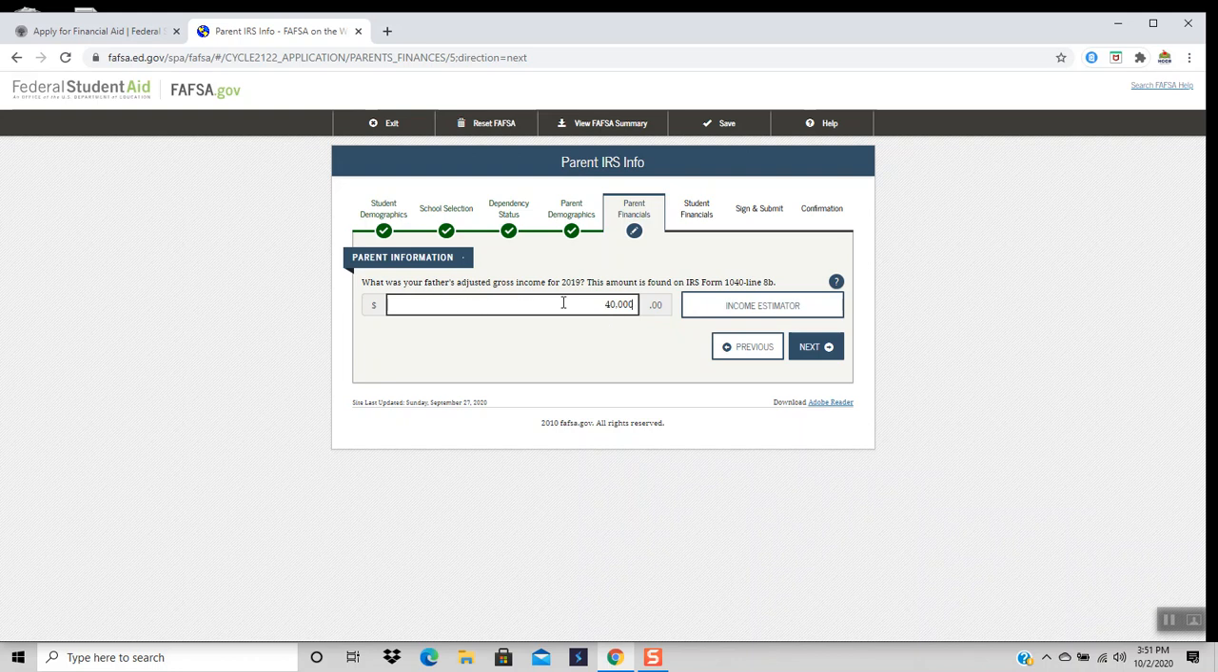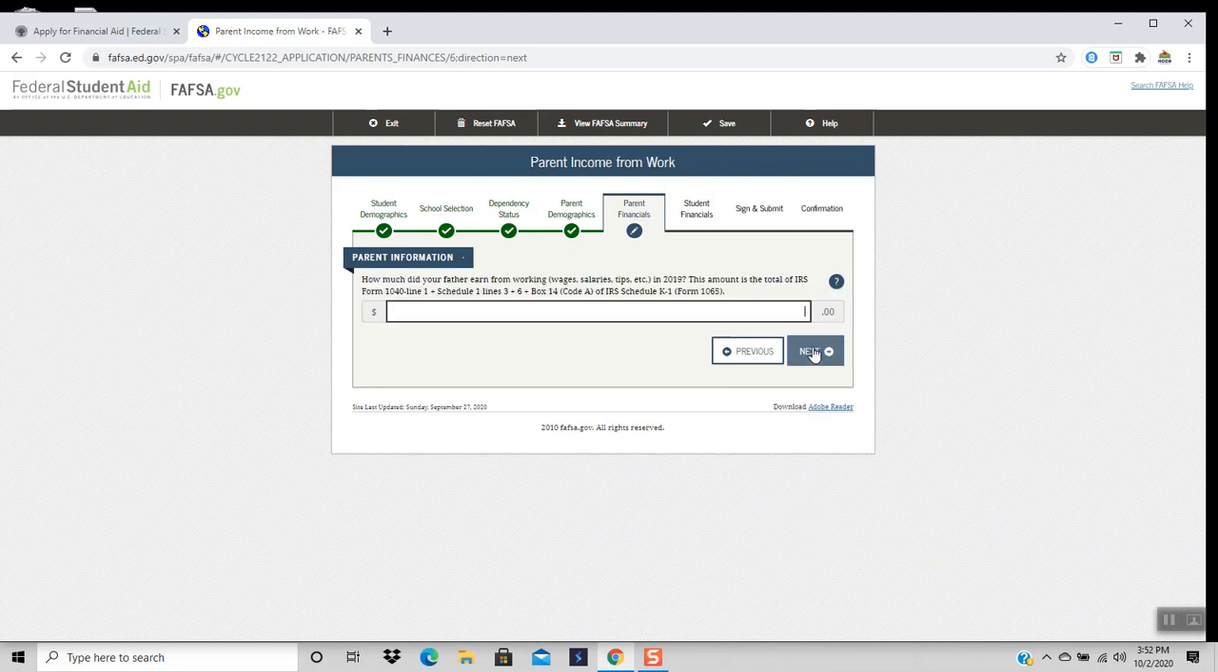Again, this is going to pre-populate your adjusted gross income if you've used the tax retrieval tool, excuse me. All right, so now we're working off of the wages, salaries, and tips. Again, it's going to show you what lines to use there so you know what to do. Just to give you an idea of what a Schedule 1 is when it's asking there. A Schedule 1 lists additional income.